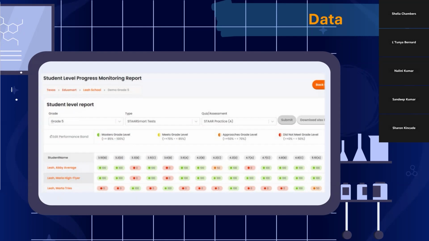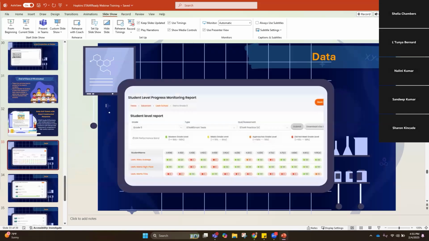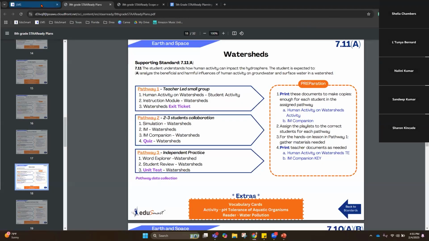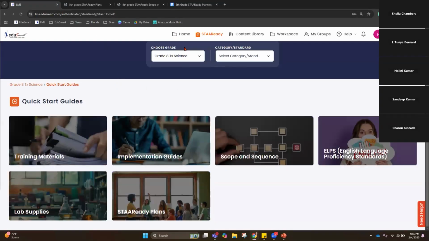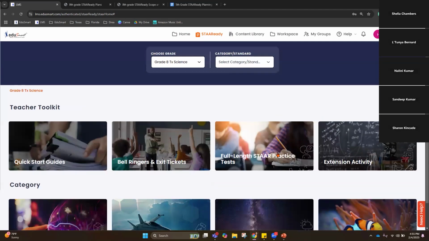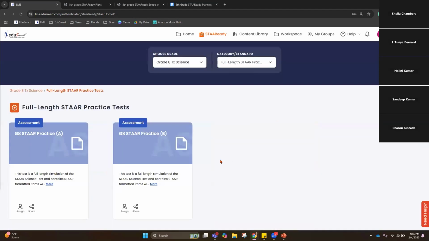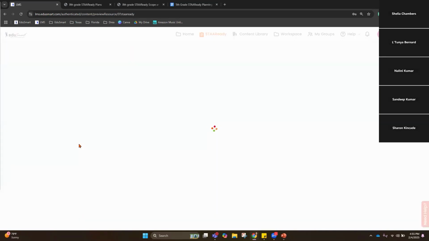The tests are located, great question. Sorry, Jerry, I cut you off there, didn't I? No. If you have access to EduSmart already, you can find them in two places in STAAReady. When we go into STAAReady, they're right here: full length STAAR practice tests, two of them, and they are full length. You can access them from here.